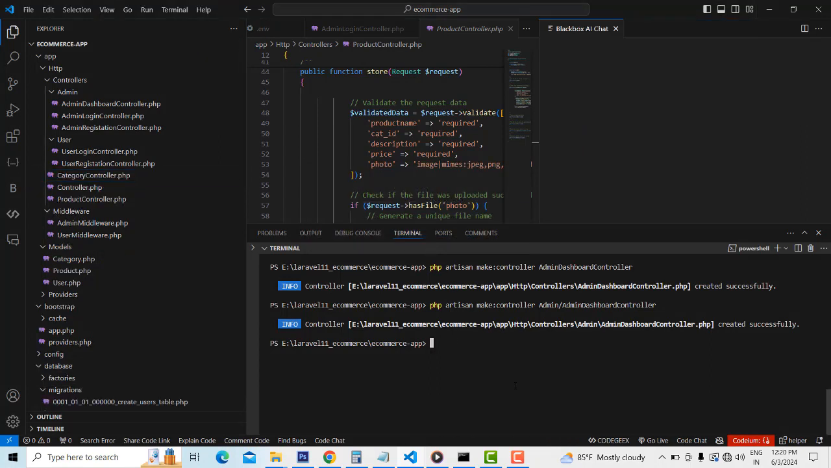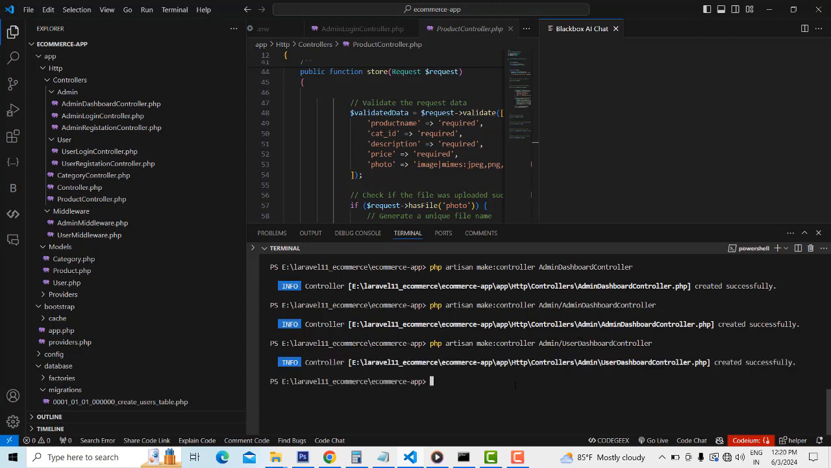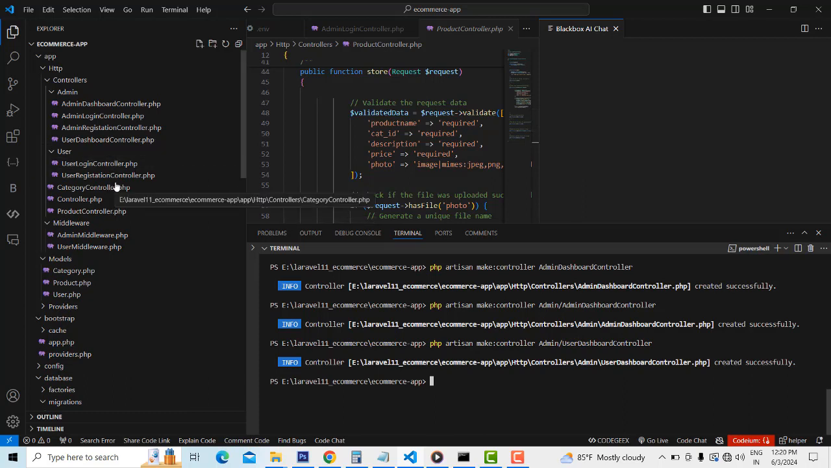The same thing we have to create as a user dashboard controller as well. Here also, a user. It has been created; you will be able to see it here. Sorry, not admin, it's a user.